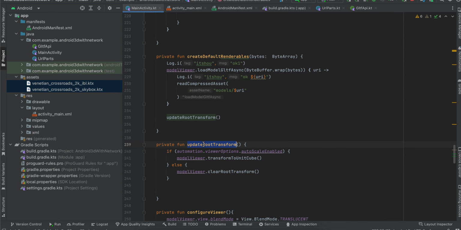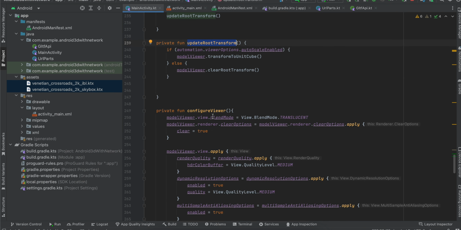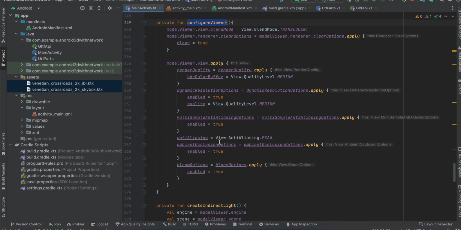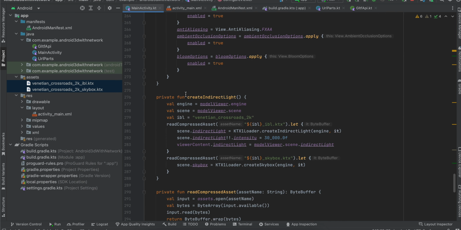And next we are doing update route and transform. I am not really sure what this is used for. And here we are configuring our viewer. So this is mostly about the render quality. I think it is mostly about how your 3D model would look. Again, this is boilerplate code which I have just copied from documentation.